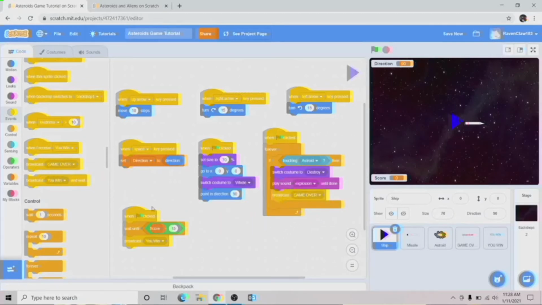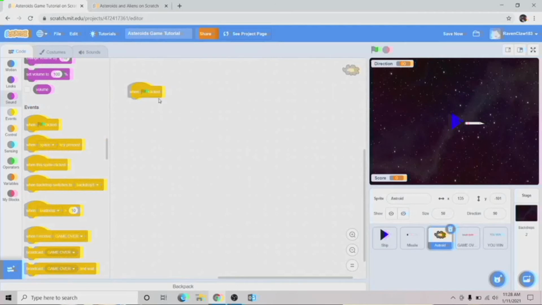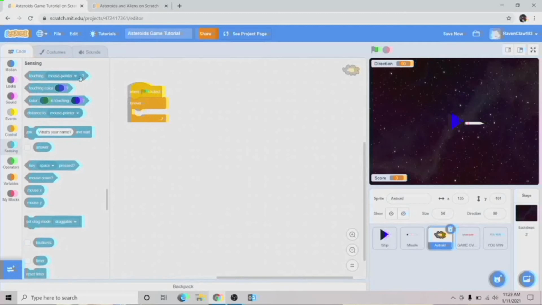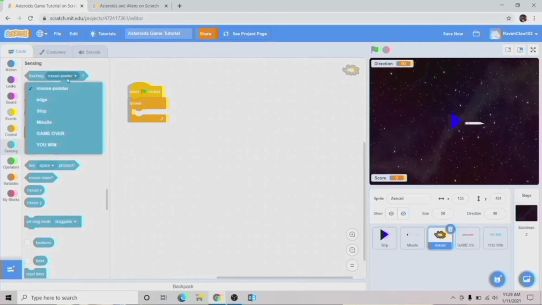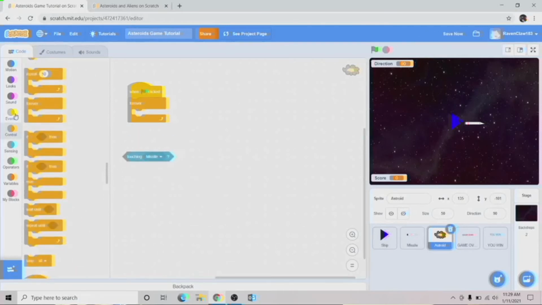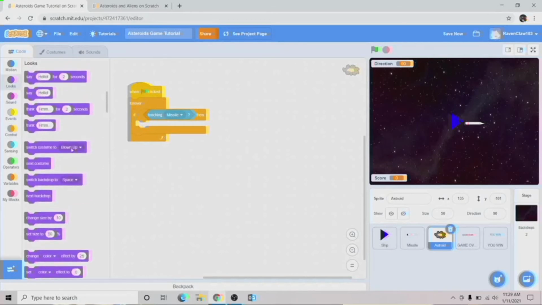Now our ship is all done. We're going to move on to our asteroid. We're going to need our green flag to start. We're going to need a forever block. Going to need an if touching. So if touching the missile, and if then switch costumes to its blown up.